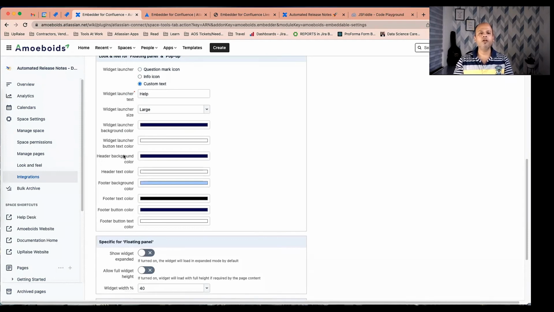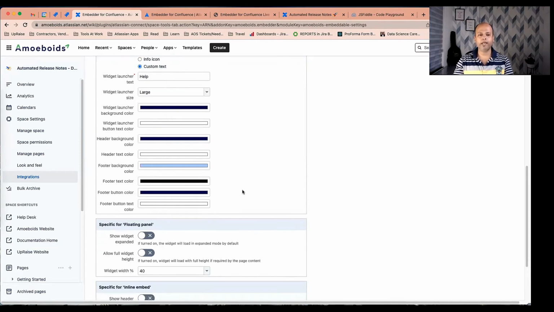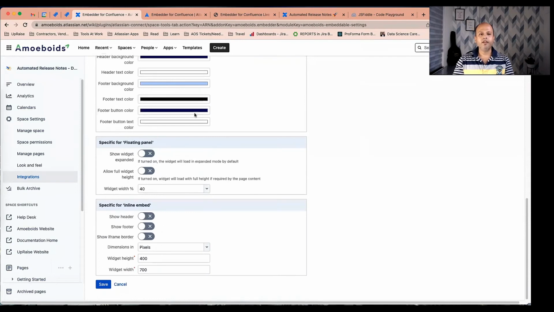Then you can further change the look and feel of the entire widget itself, right? You can change it so that it merges seamlessly with your branding, with your website, with your mobile app. I'll just use the default ones. You can change it at any point in time when you want, even after you have created the widget.